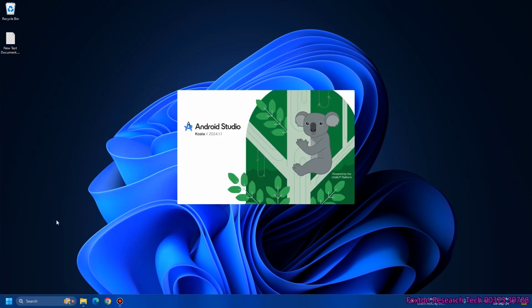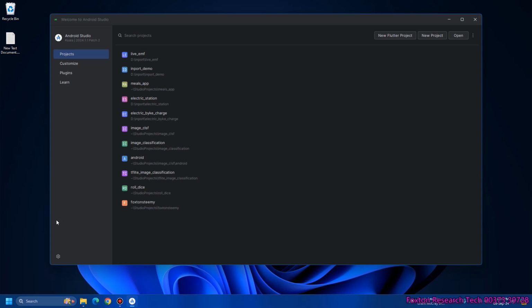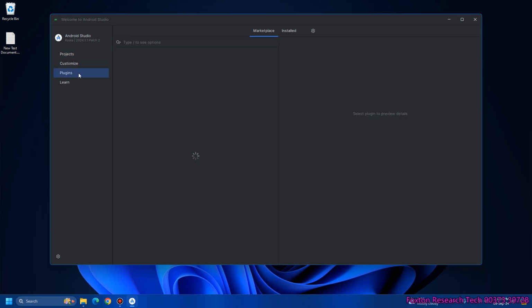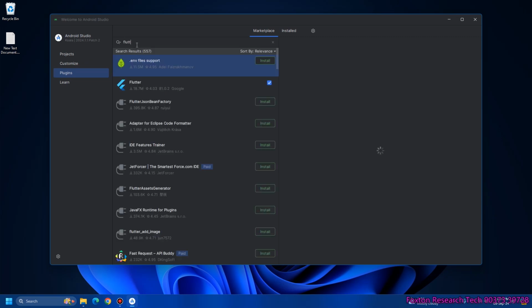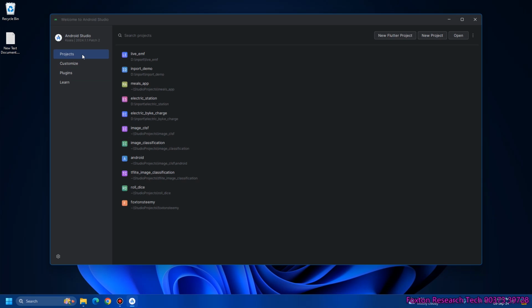After the installation of this framework, when we open the application, it will look like this. This button, New Flutter Project, will not be available when you install this framework for the first time. To enable this button, go to the plugins tab. Here search for Flutter, then click that extension. Just click to install that extension, then go to projects. Here you can see the New Flutter Project button. Click this button to create a new Flutter project.